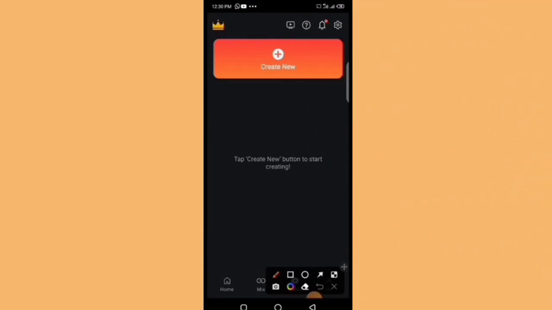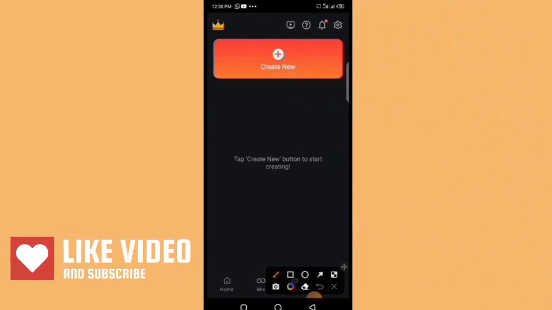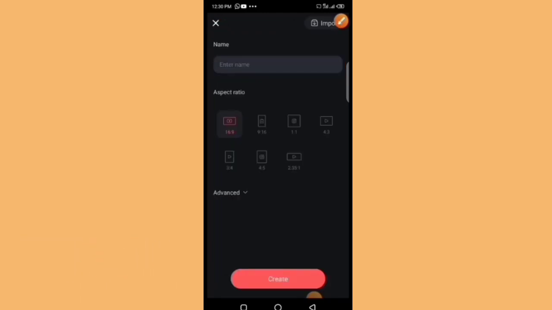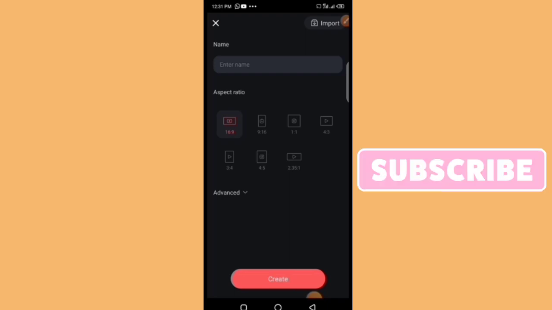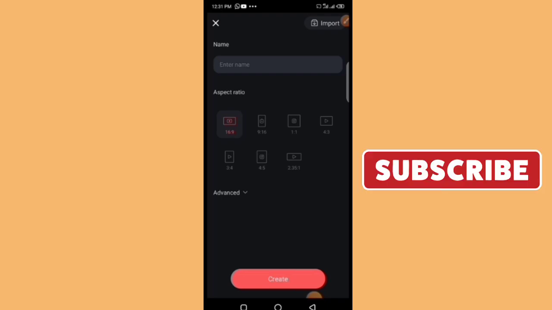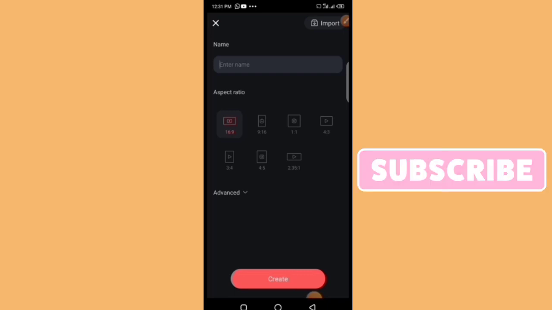Now, for you to start creating your video, all you need to do is tap on this Create New. After tapping on Create New, Kinemaster brings us to another page where we can select the aspect ratio.